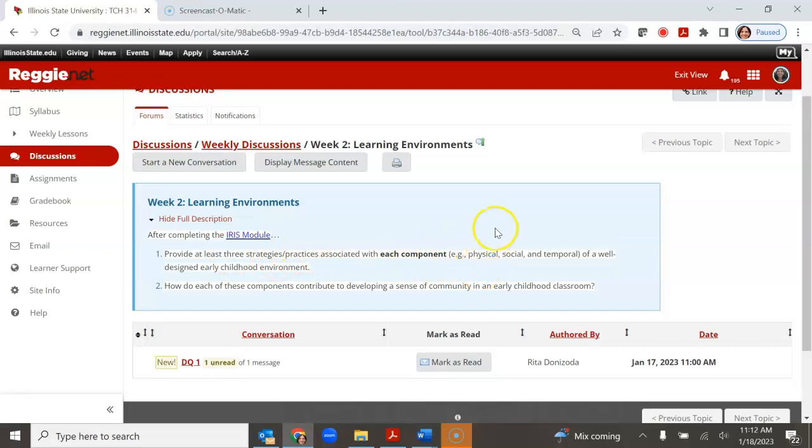So 3 for the physical environment, 3 for the social, 3 for the temporal, okay? You don't have to give super long descriptions of the strategies, but in total you would have 9 different strategies, 3, 3, and 3.